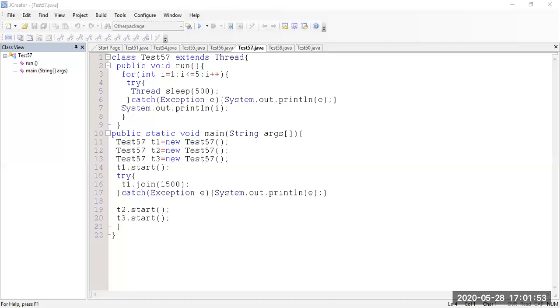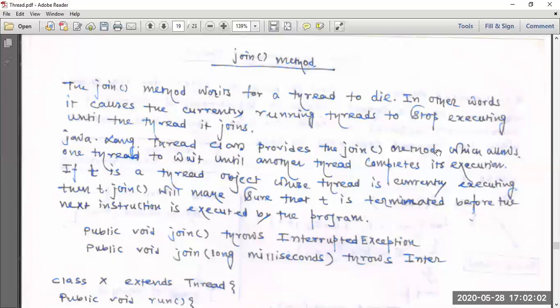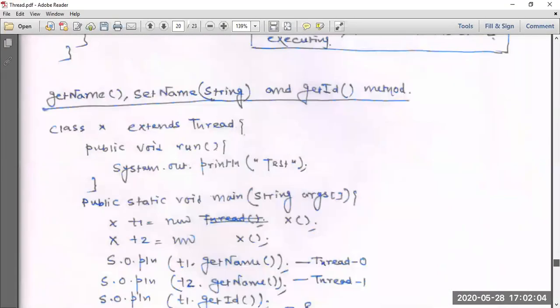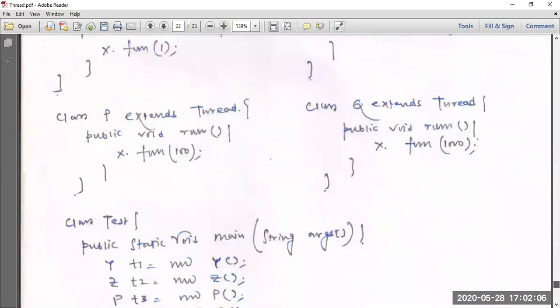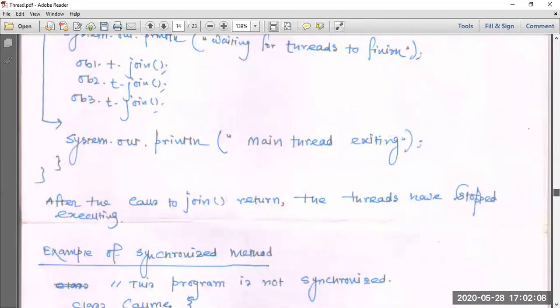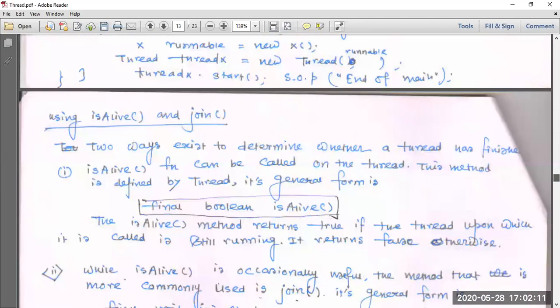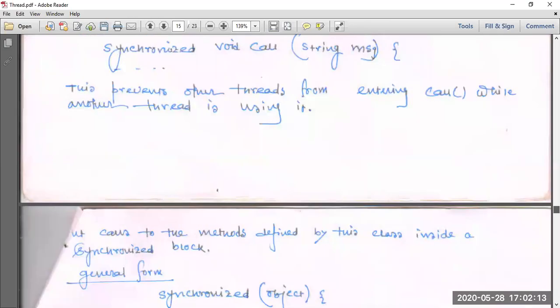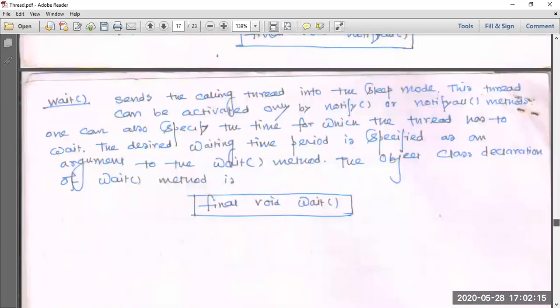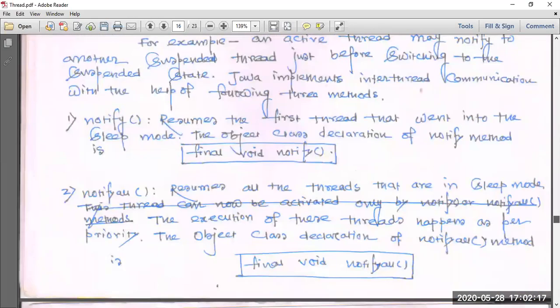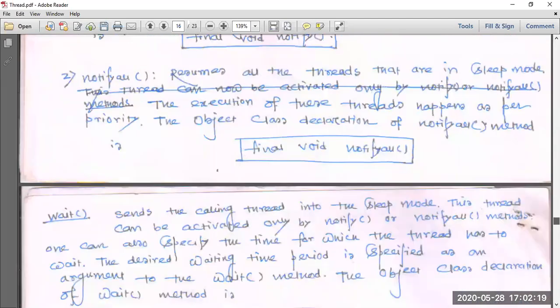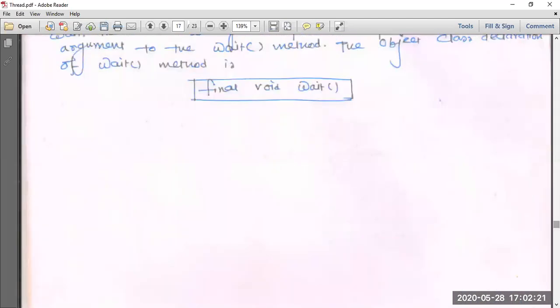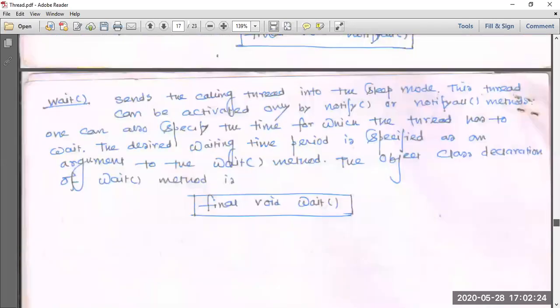All these things are mentioned in my lecture notes. Once again, I'm sharing it with you. Inter-thread communication: look, this is the notify method, notify all method, wait method. These things are already discussed in my lecture note.